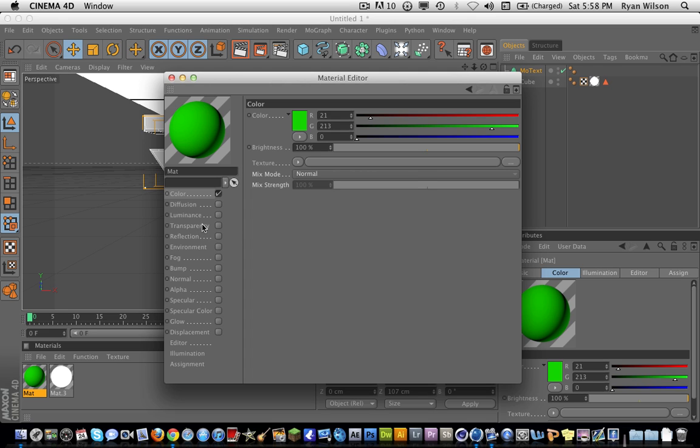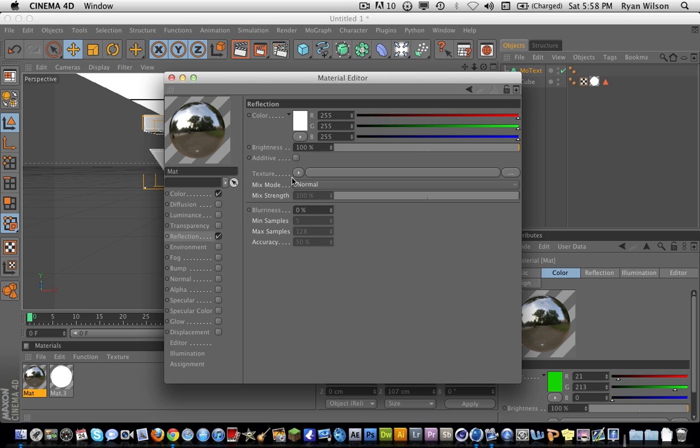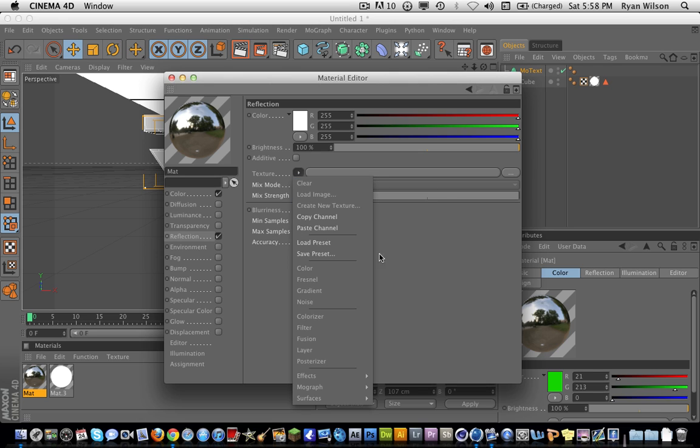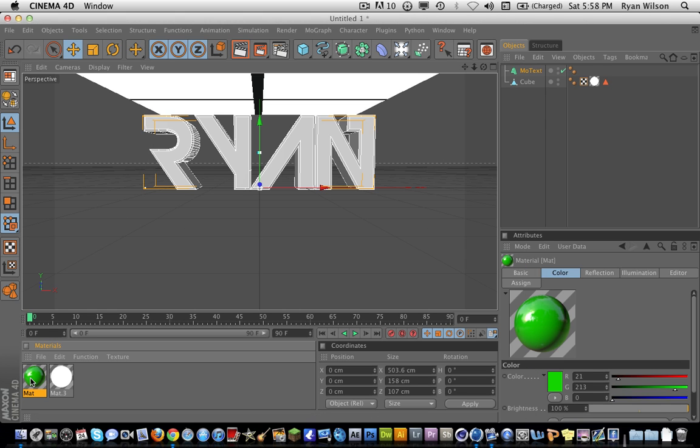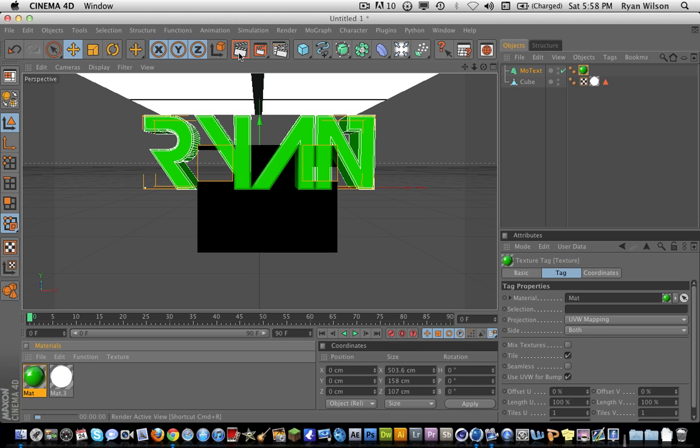Next for reflection, I'm going to check it, but there's two things we got to do here. And one of them is we got to do Fresnel right here. And now that looks kind of cool, but we don't want it like that. So we're going to go ahead and get 40% mix strength and 22% strength on brightness. So now we're going to drag this onto the text, and we're going to see what it looks like.